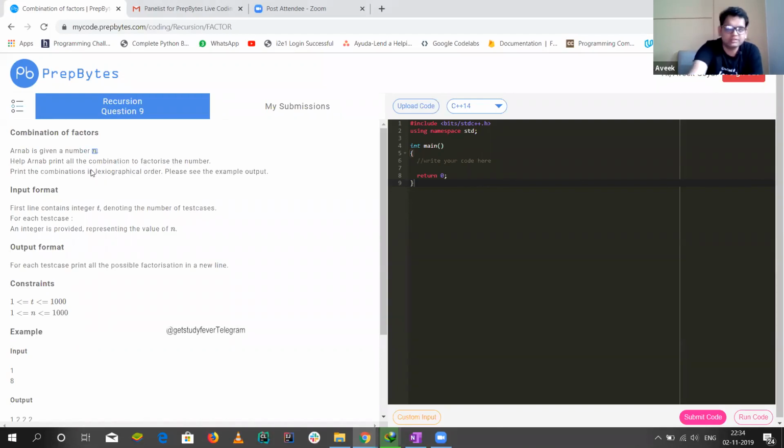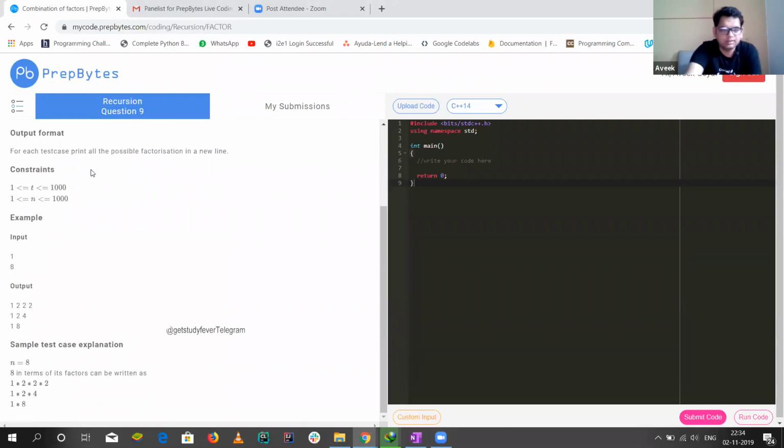What is the meaning of this? For example, the number given to Arnab is 8. The factorization of 8 can be 1 into 2 into 2 into 2, or 1 into 2 into 4, or 1 into 8. So this we have to print in lexicographical order. Fine, first this one, then this one, and then this one. I will give you more examples.